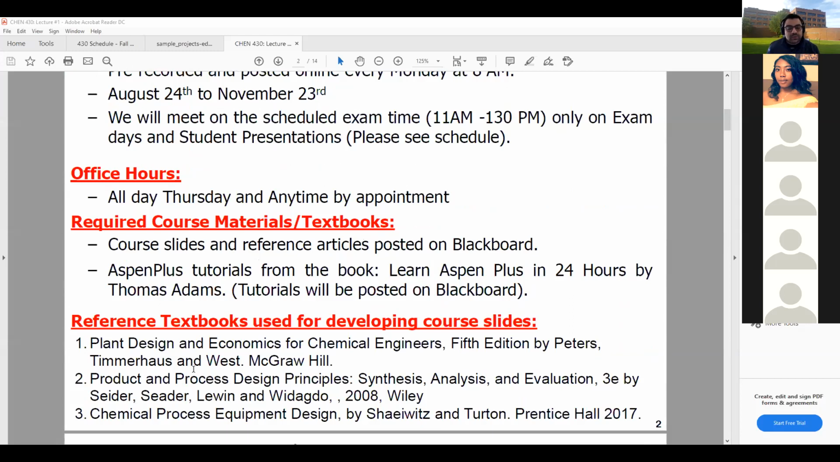Reference textbooks used. So you can find these books online or try to buy a copy. They're always a good resource if you want to become a process engineer. The first book is very good, Plant Design and Economics for Chemical Engineers. Second book is okay. And the third book it's also an okay reference to have. But most of the material will be taken from the first book, which is the Peters and Timmerhaus book.